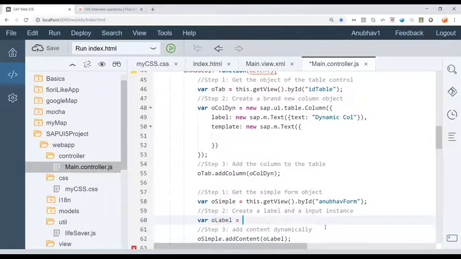oLabel equals new sap.m.Label control. And you can now give a text property for the label. And I'll say this is a dynamic field.